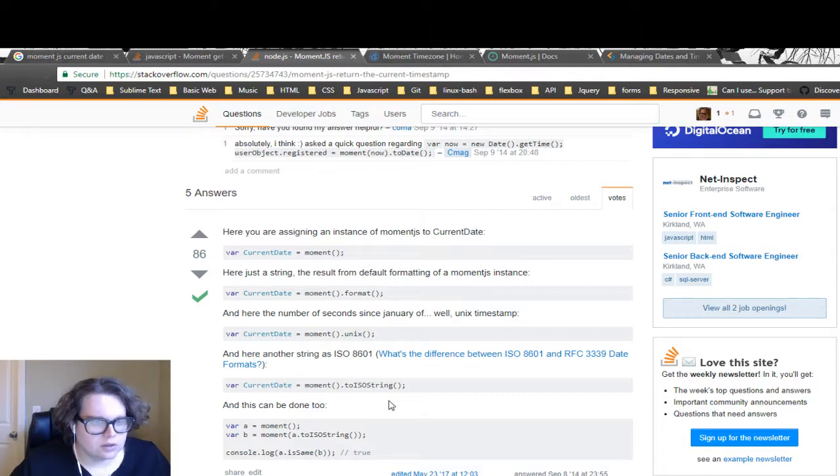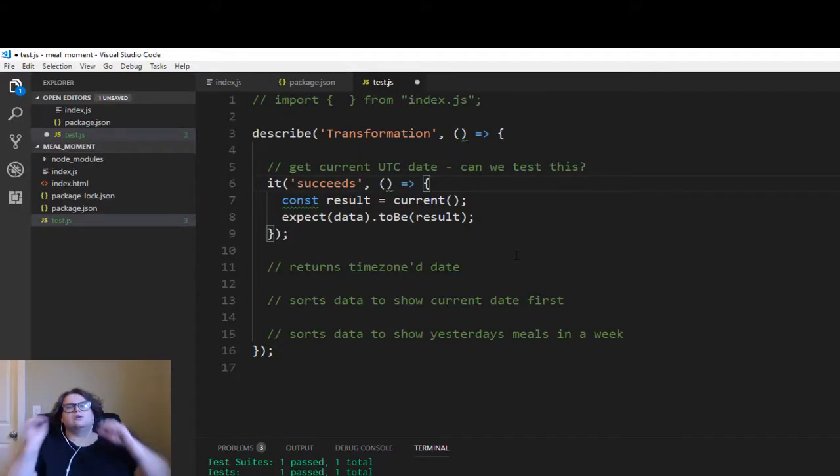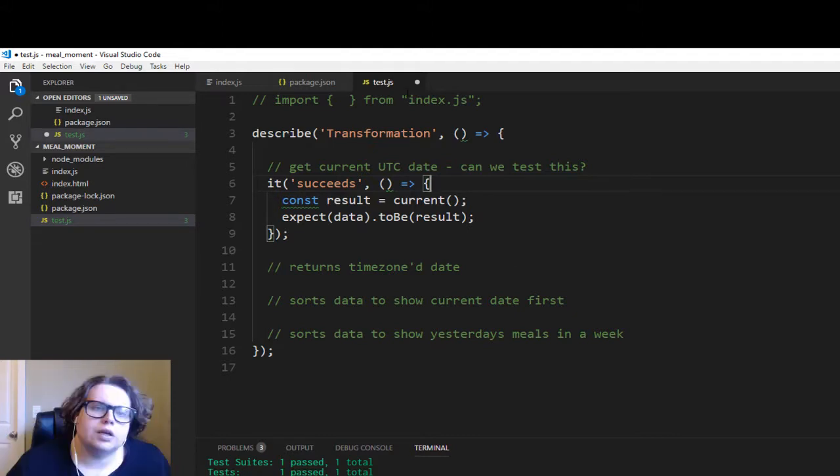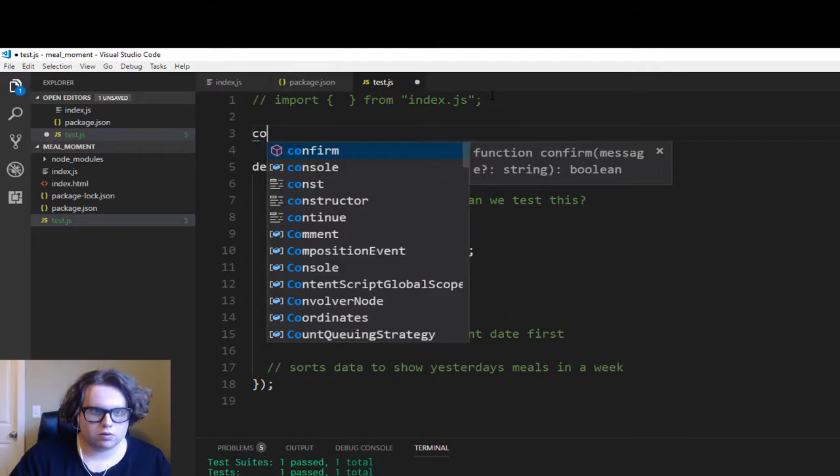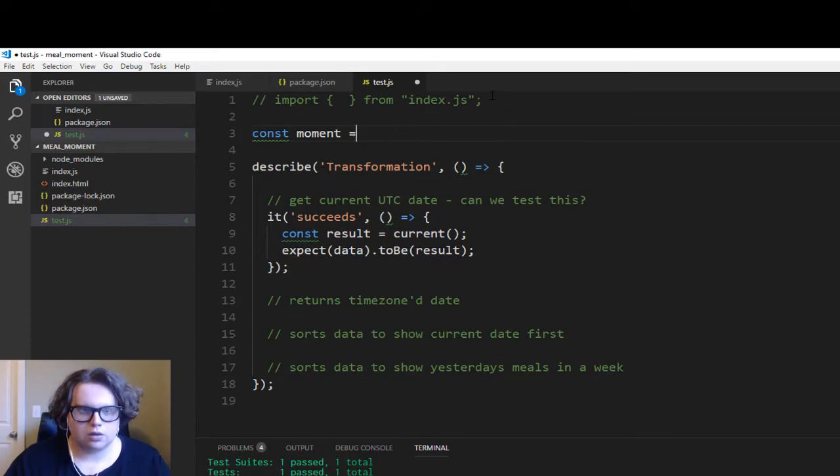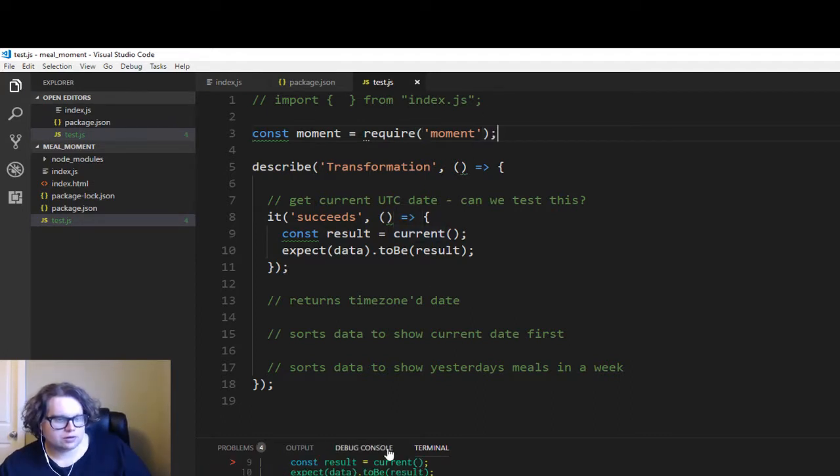Okay. So what we really should do is, it sounds like as if we need to const moment equals require moment. I think that's how I'm supposed to do that. Oh, this definitely failed. Okay.